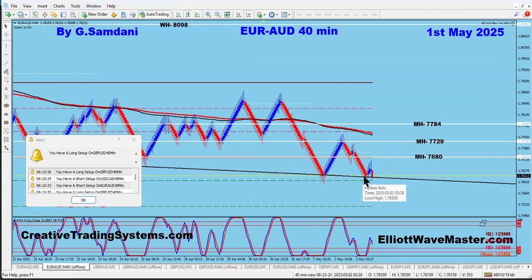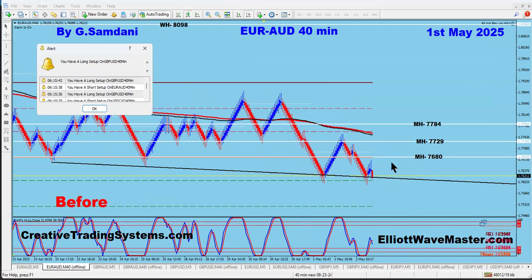Right. So this may drop for an extension of this move a little bit. So it all depends on what happens after the NFP. But these are the setups that we had, and we played out very nicely according to my rules. And then all you have to do is use the same strategy using that EA, right?